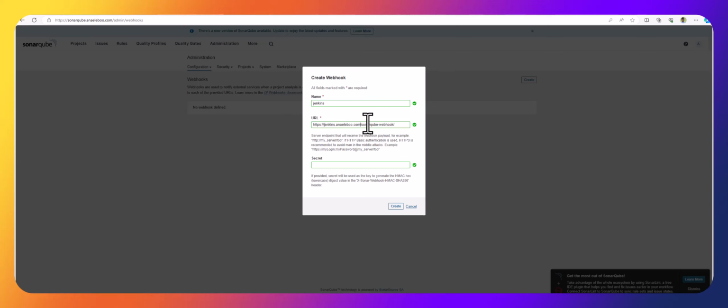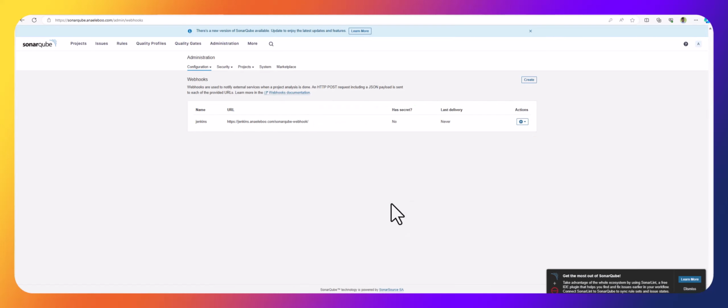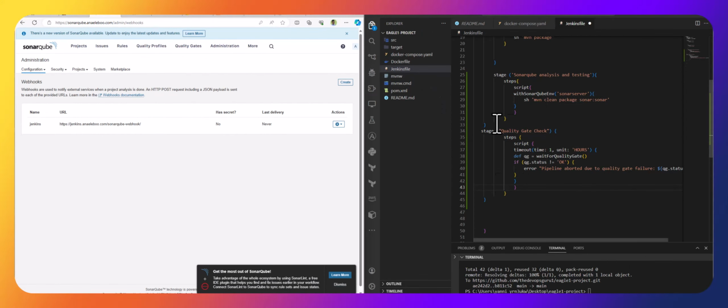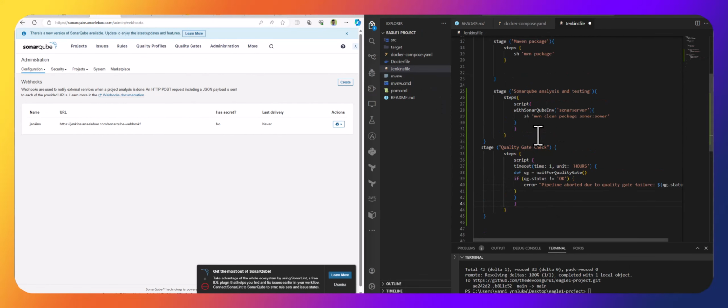It's going to be this, the SonarQube webhook, right? So no secret, and I'm going to click on create. So everything looks good now. Let's go ahead and go back and push this one, but let's double check to make sure that everything is looking fine. We have open, we have close.